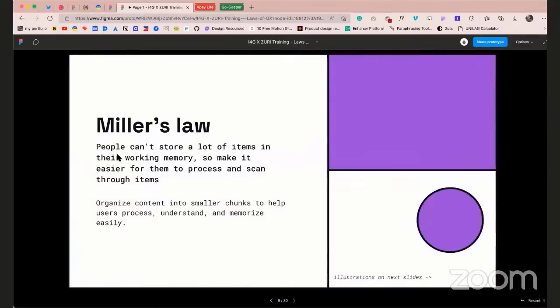Another law of UX is Miller's law. People can't store a lot of items in their working memory, so make it easier for them to process and scan through items. A recent study showed that our attention span as human beings is 7 to 10 seconds, and that of a goldfish is about 15 seconds. So a goldfish pays more attention than us humans, right? You need to consider that while designing. Organize content in smaller chunks to help users process, understand, and memorize items.